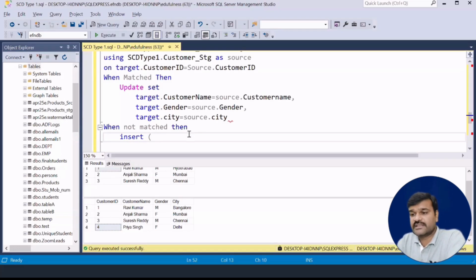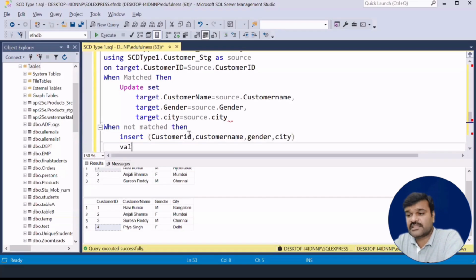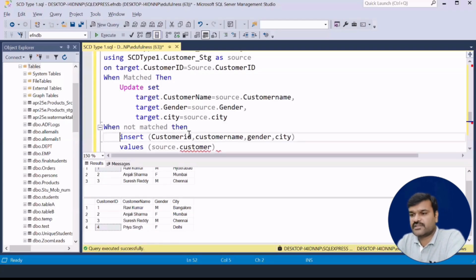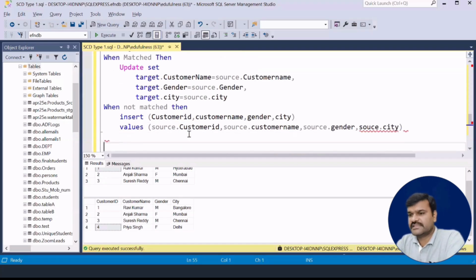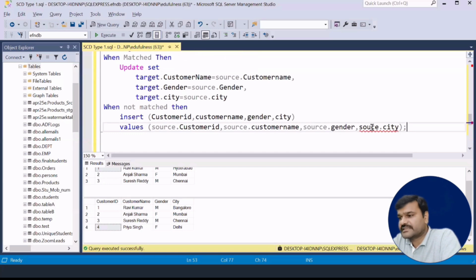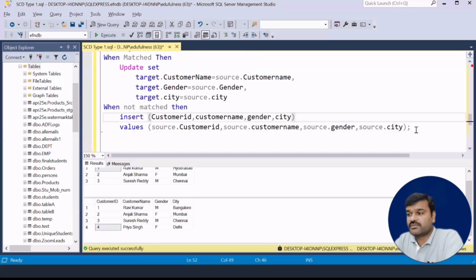What are all the things you need to insert? That is customer ID, customer name, then gender, and then city. Then these values are coming from where actually? These values are coming from source.customer ID. So you can copy paste all these columns and add where they are coming from: source.customer name, source.gender, and source.city. So this is overall the SCD type 1 implementation. Okay, don't forget to append a semicolon at the end.